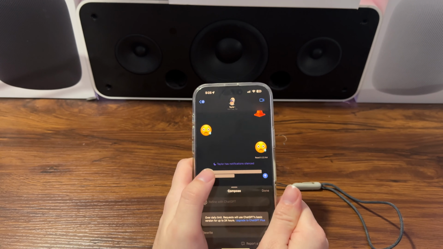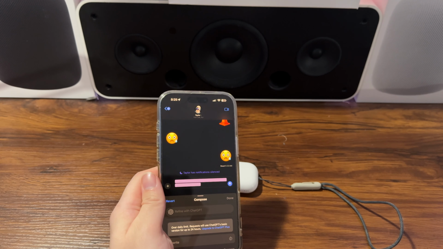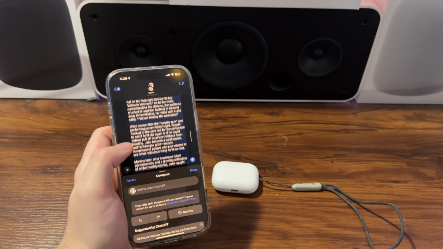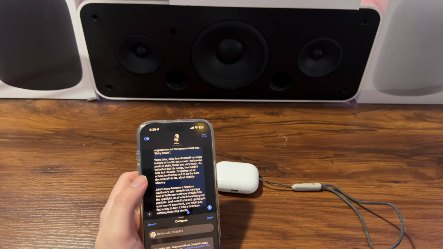It's going to rewrite it. Let's see what it comes up with. Now it's The School Dropout's Music Misadventure. There's our story, but it is now as funny as possible.